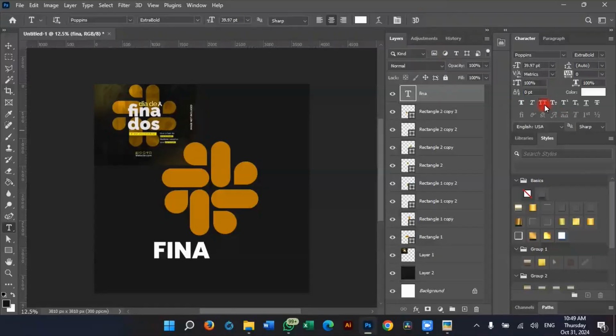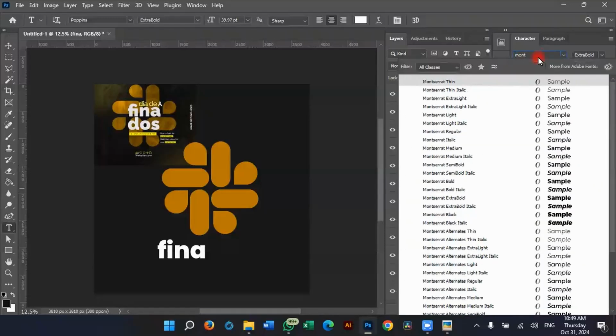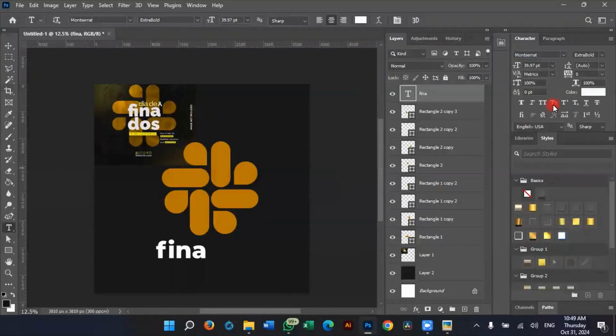Then I'm going to remove it from caps lock. Okay, so Poppins is okay, but let me try Montserrat. Montserrat should be a perfect match for this particular font. Okay, yeah, Montserrat is good, so I'm going to use extra bold.